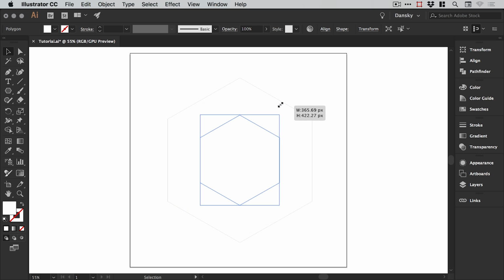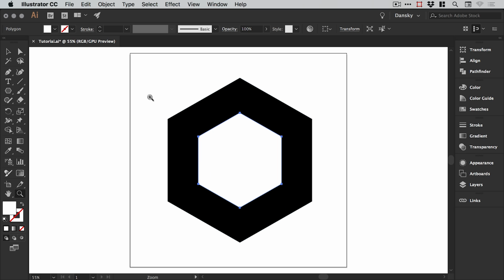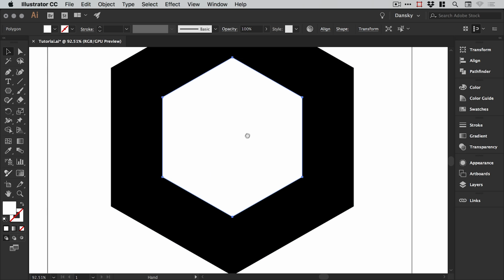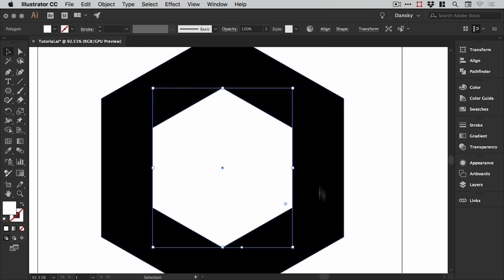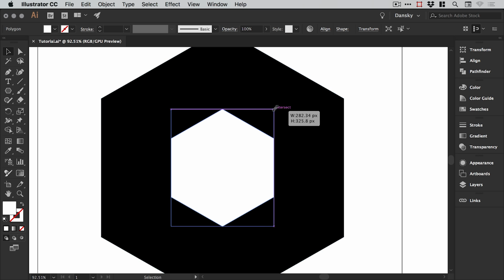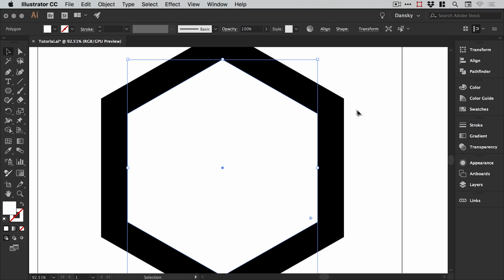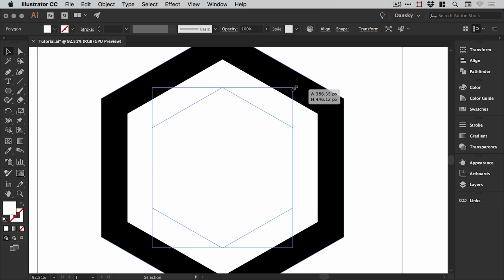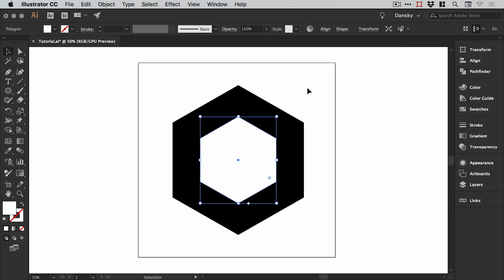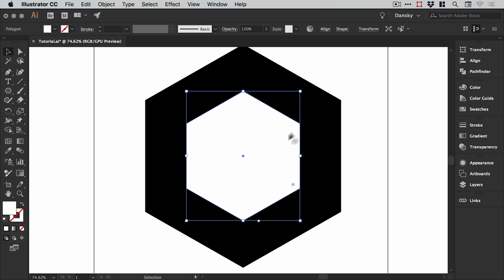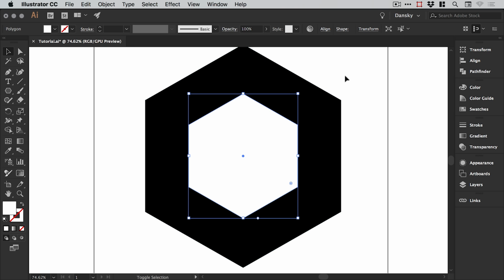Now, depending on the size that you set this white hexagon to is going to determine the thickness of your logo. So we could make this thicker by making it smaller, or we could make it really, really thin. It depends what you're going for. I think I'm going to go for something like this, maybe just a pinch smaller.